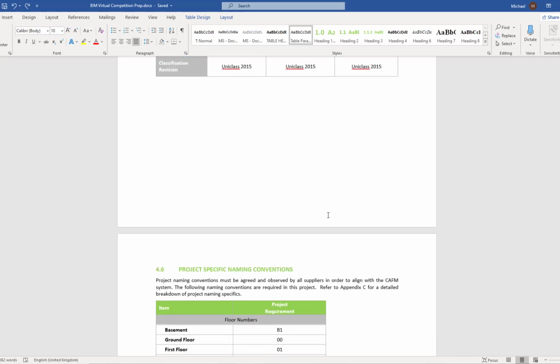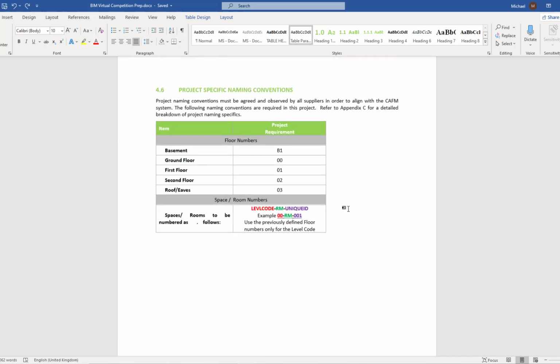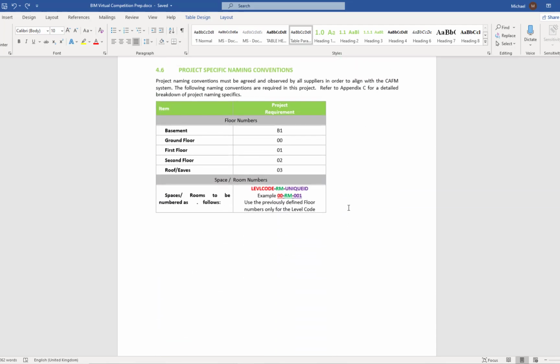Key stage, again, 4.6 within the BEP, project specific naming conventions. And what we're looking at here would be what are the various floor numbers named, or your levels, so 00, 01, 02, B1, B2, B3, etc. for basement levels, and how do we number spaces or rooms. And we see examples here within the BEP of how all rooms and spaces must be numbered.